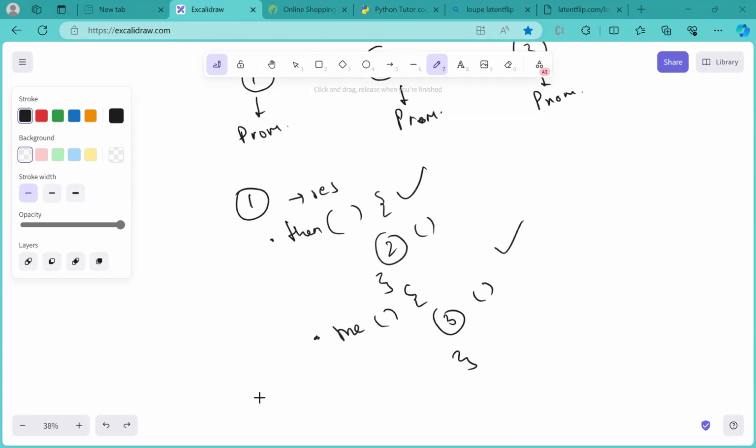Okay, so for today it was just the theory part. Tomorrow we'll be actually using it. But let's say this thing is rejected. In this case, along with dot then, we'll also write a dot catch. So it works like an if else block only. If it is resolving, if it's true, it's going to enter the dot then. If it's getting rejected, it's going to enter the else, or the catch block. Clear?